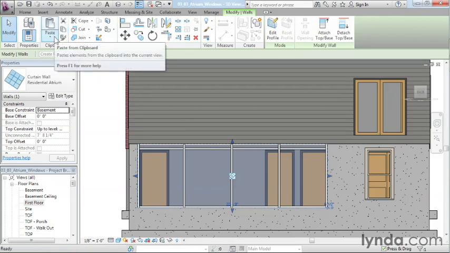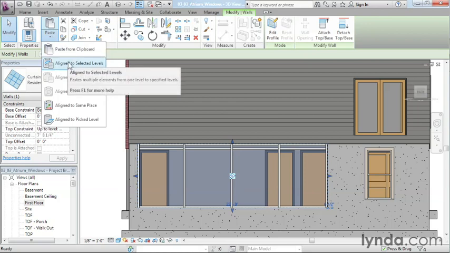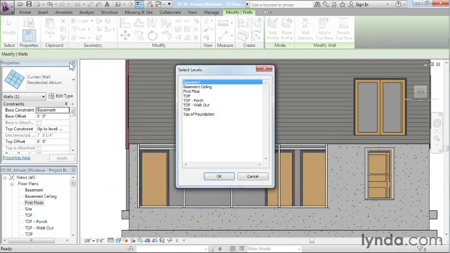Next, there's an option here that's called paste. Now, this is different from the old Windows function of Control V for paste. If you select on the word paste, you'll see that there's an option here called align to selected levels, and that's what I'll choose. What level do I want to bring this curtain wall assembly up to is what the question is being asked. In this case, I'm going to bring it up to our first floor, and I'm just going to click on OK to that. It might need some adjustments after the fact, but we'll go ahead and do that and we'll see what happens.